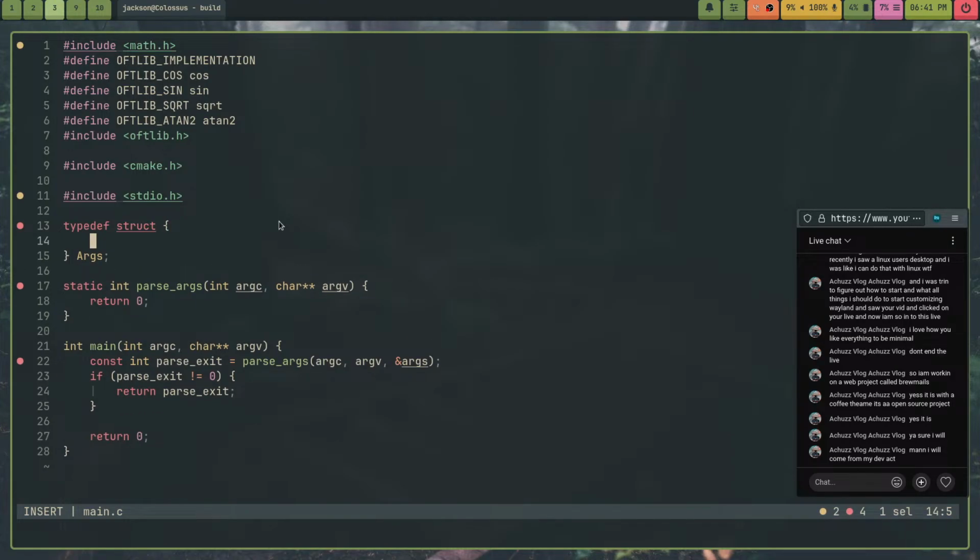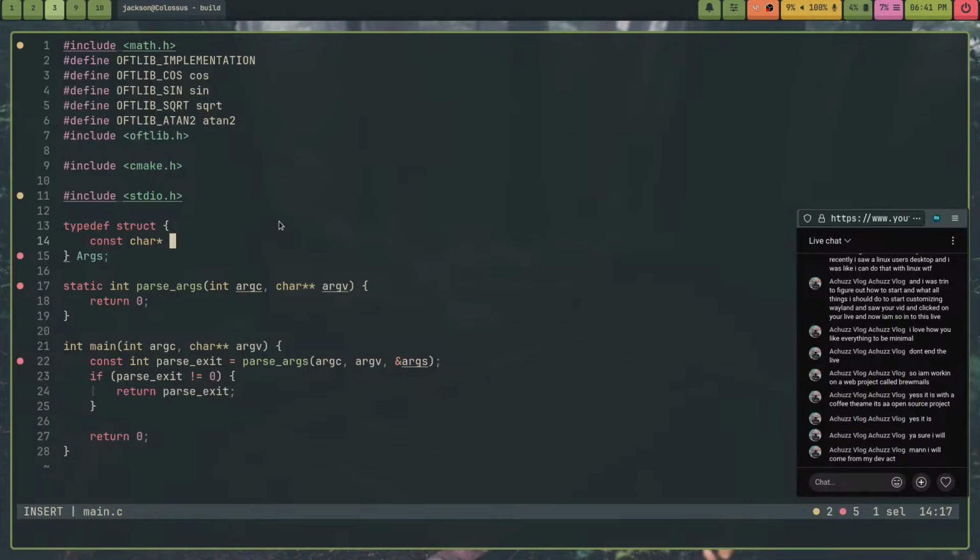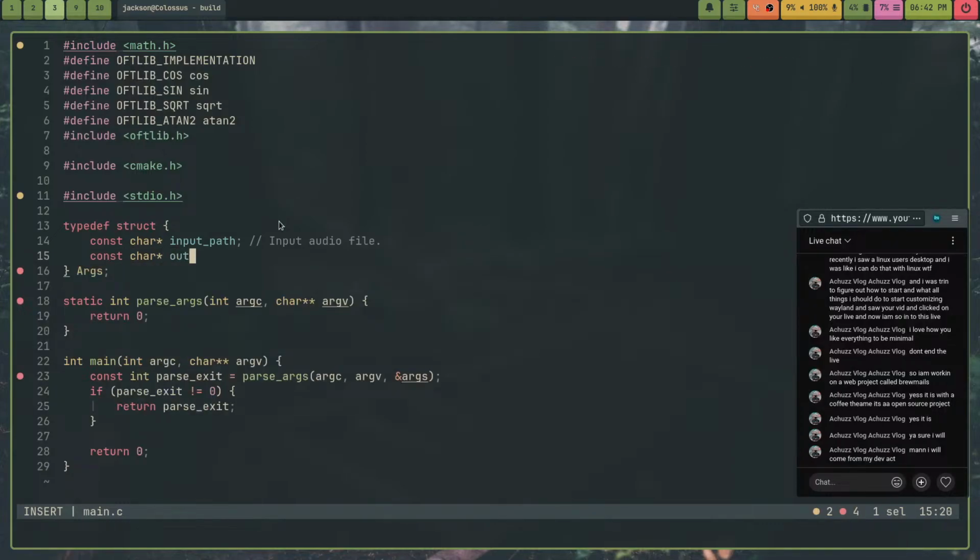Let's see, char pointer or const char pointer, input name. Input path. Input audio file. Const char output path. Output audio file.